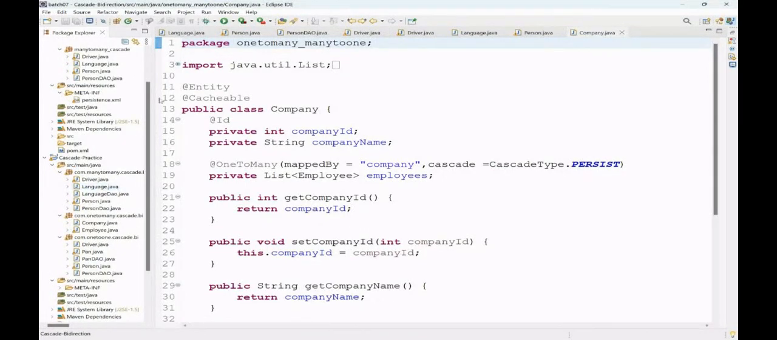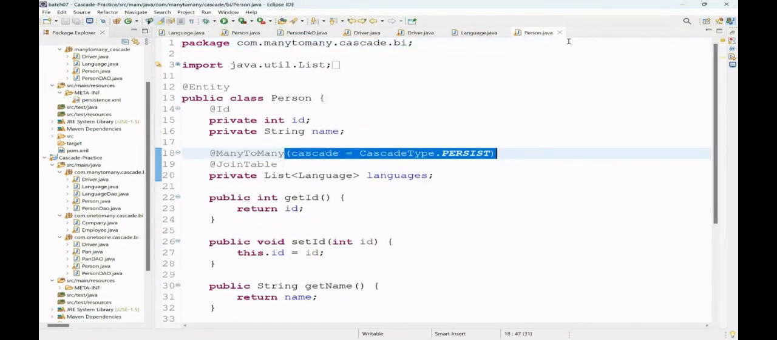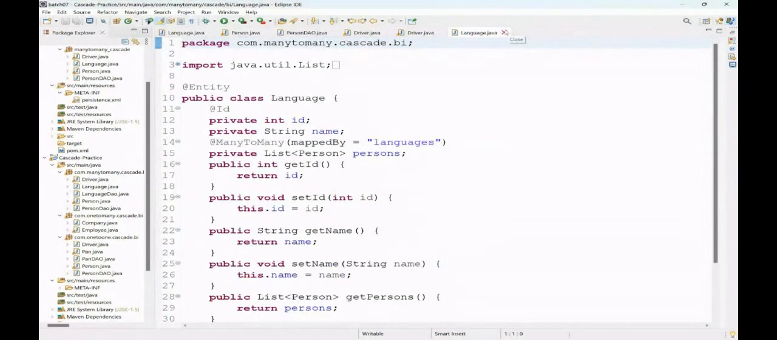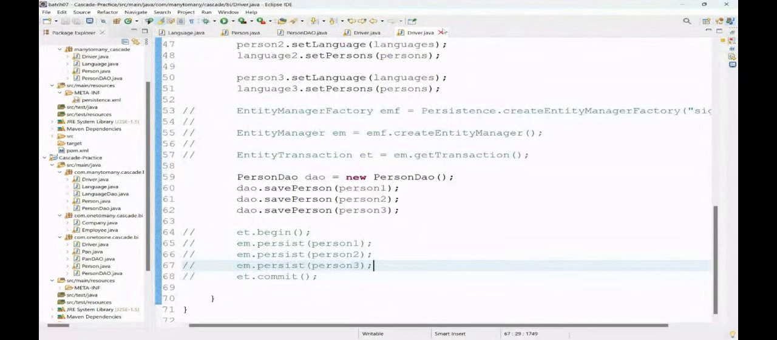Okay, we'll look into bidirectional later, guys. I'll just figure it out. I'm not getting it. We'll look into the other operations now.